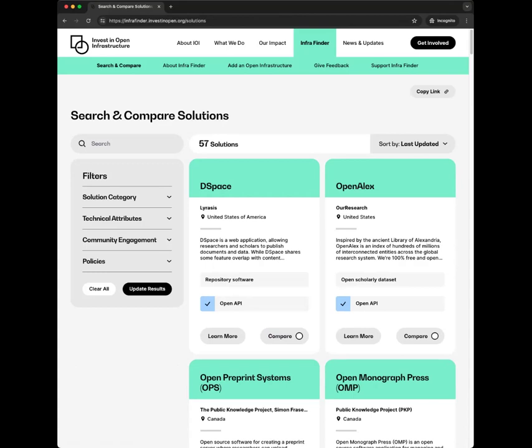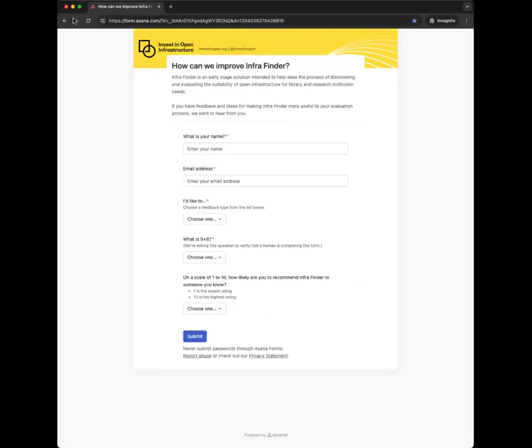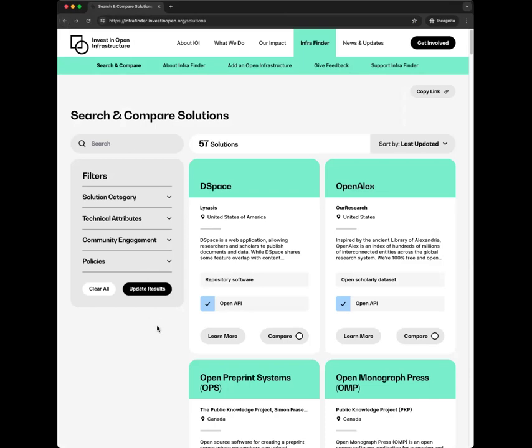This concludes our walkthrough of InfraFinder. If you find any bugs or have thoughts on how InfraFinder could be more useful and valuable to you, be sure to click the Give Feedback button in the green navigation bar and let us know.